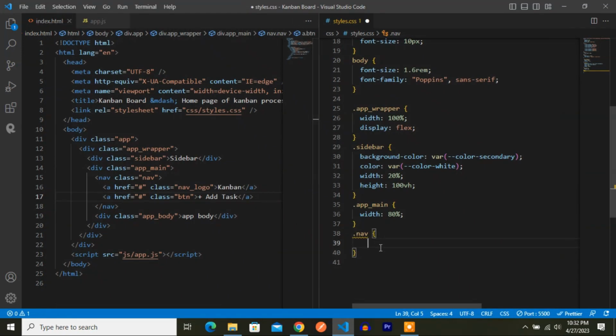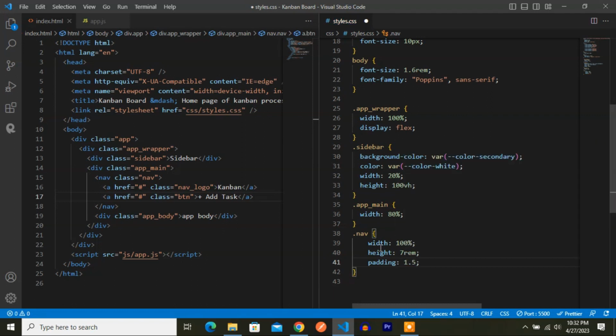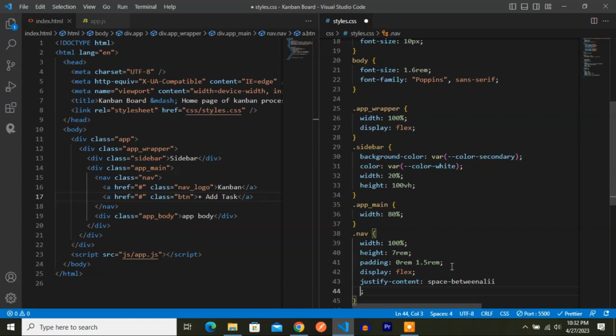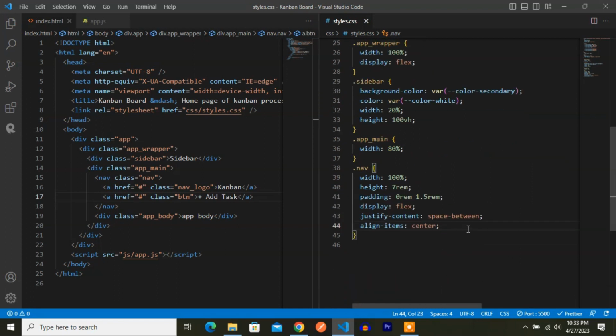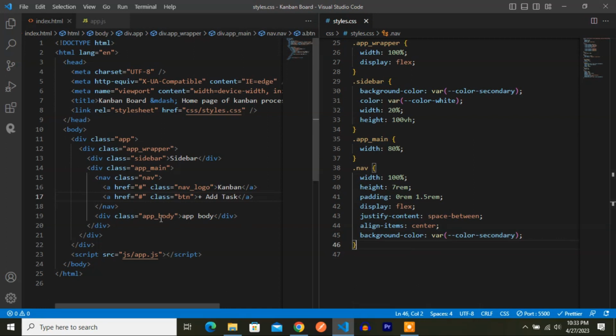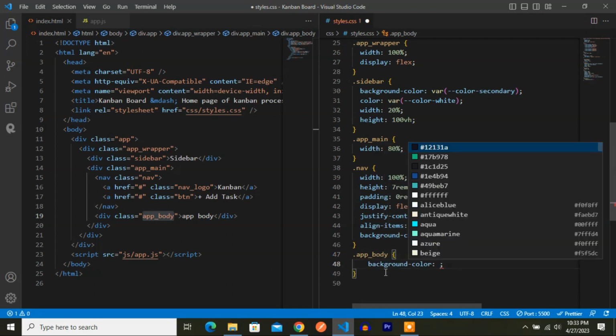So for the nav, let's have width of 100% and height of 7 rem, which is 70 pixels, and let's give it a padding of 0 rem from the top and bottom, and 1.5 rem from the left and right, and display flex, justify content space between, and align items center, yep, like this, and give it a background color of var secondary. And for our app body, give it a background color of var primary.